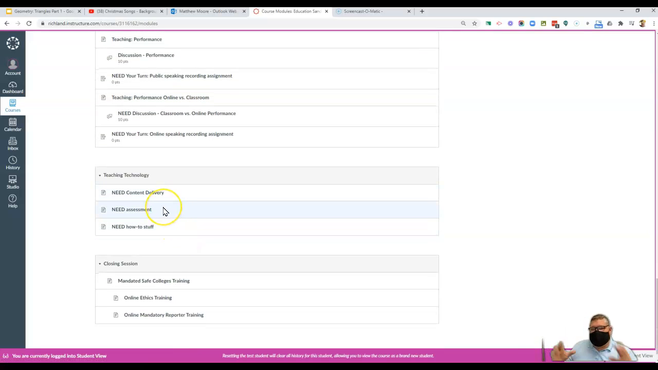Now, the things that I haven't worked into the puzzle, or into the soup, yet: I still need to do a little bit more on content delivery. I need to be heavier on assessment. And I'm going to need some other things that you suggest, some how-tos that they definitely need to do. And finally, we close with mandated training.